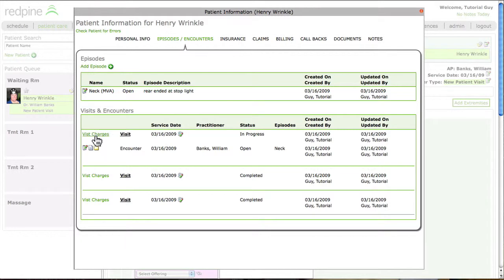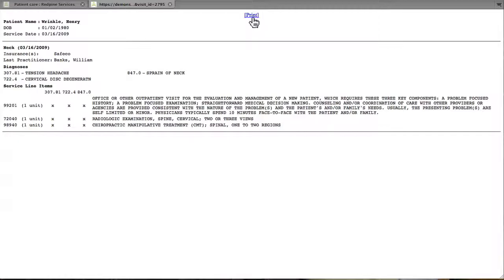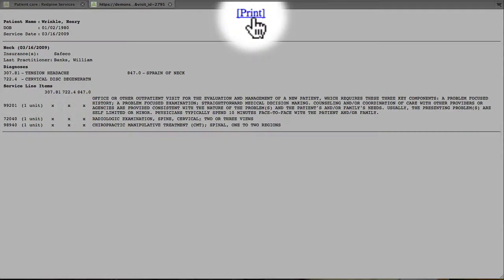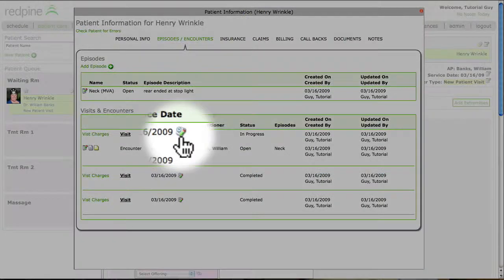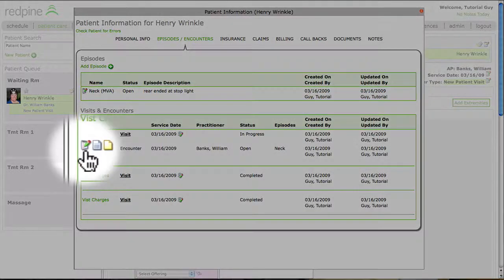For a quick summary of the charges for a particular visit, select this icon, and a separate browser tab will open to display that information, which can be printed. Use the calendar tool to redate the visit, and the encounter and date of service will automatically get changed as well. You can also go back and edit the encounter documentation from this screen by simply clicking on this icon next to the particular date of service.